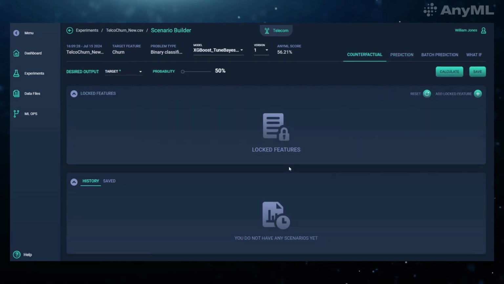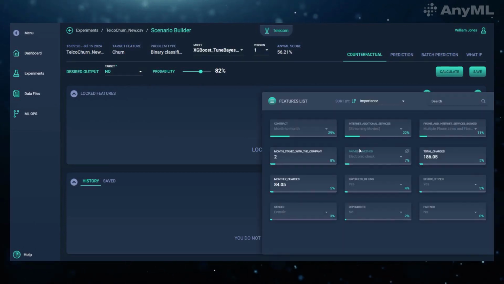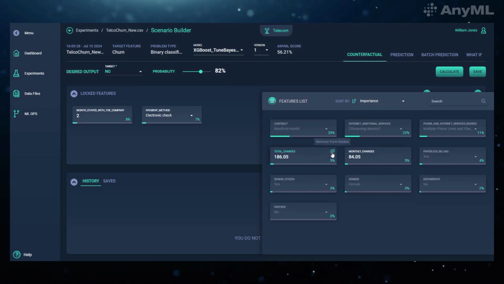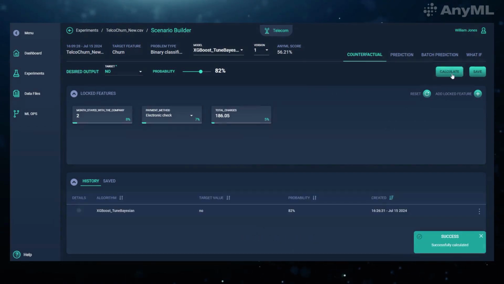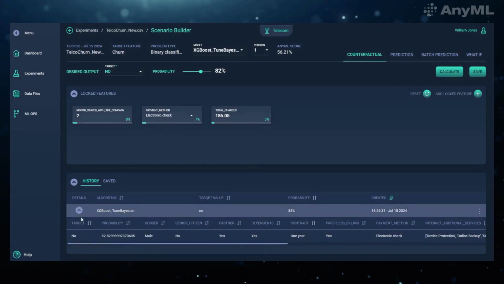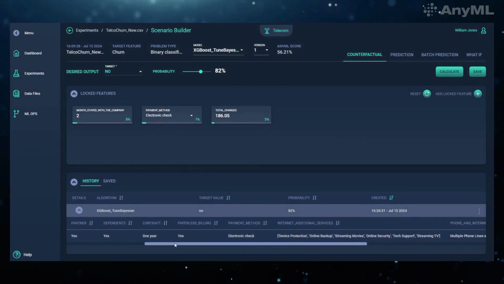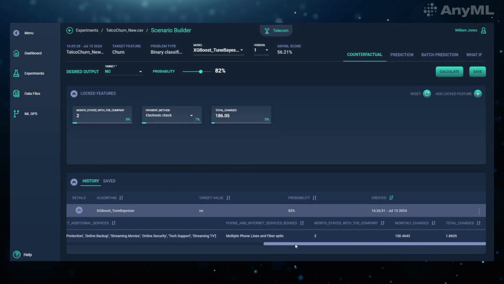The counterfactual mode is used to determine the specific values or conditions that would be required to achieve a desired outcome with a certain probability. This type of analysis helps in understanding the causal relationships and potential impacts of different decisions or actions. If a company aims to reduce customer churn, counterfactual analysis can provide valuable insights to achieve this goal. For instance, it might reveal that converting a customer from a monthly subscription to an annual plan could significantly lower the likelihood of churn.